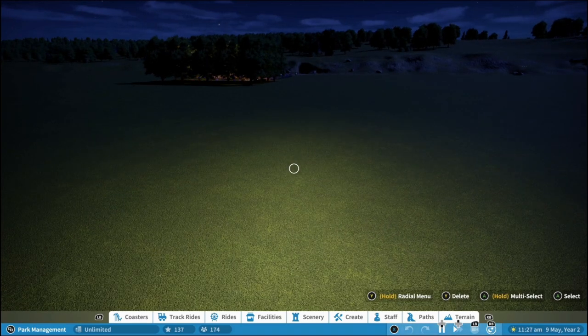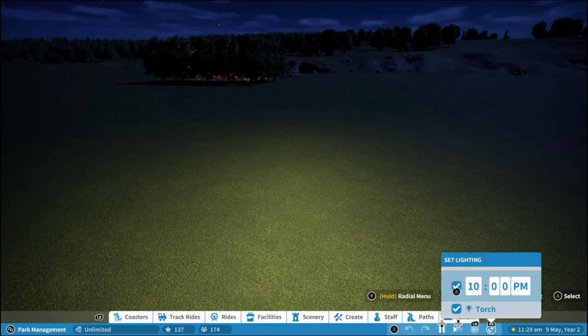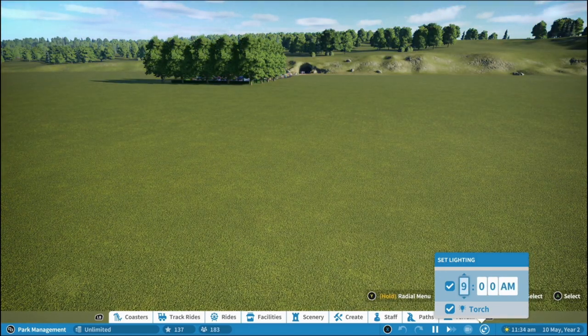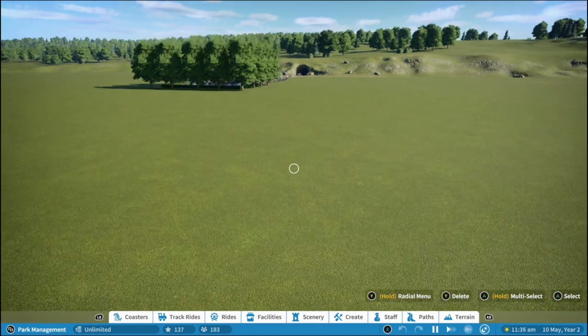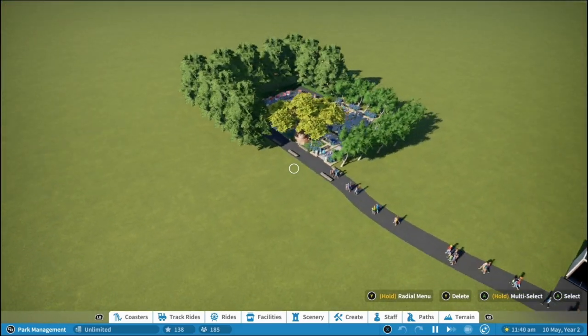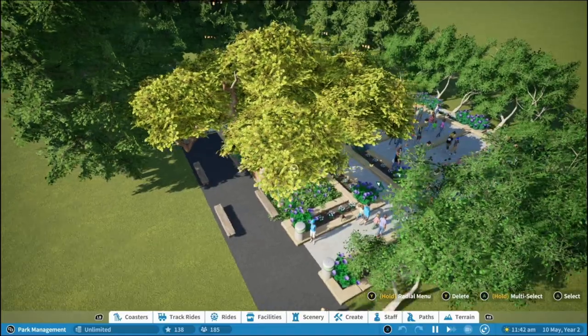What I tend to do is I'll press X, RB, and swap the time to be around 10 a.m. when I'm first creating my parks. And this just allows the lighting to stay consistent whilst you're building and editing.